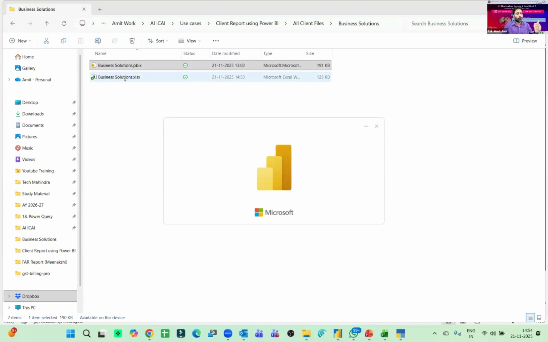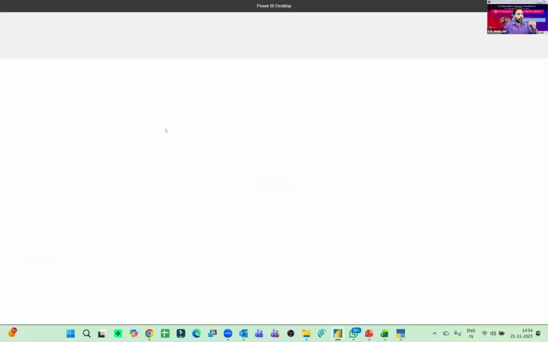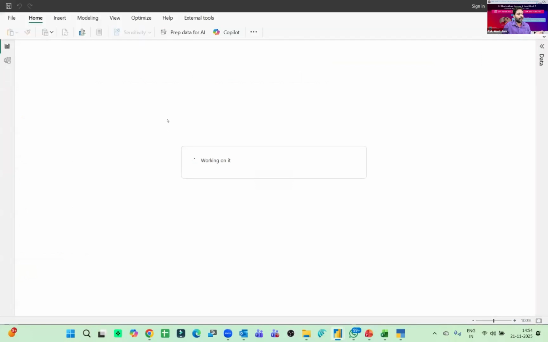So what I need to do, I need to open this file and simply refresh the data, right? So it is opening all the reports which I have already created in Power BI. It is Power BI Desktop currently in my system only, right? So Power BI is open. It is just loading the data, and it might take maybe 2-3 seconds, right?